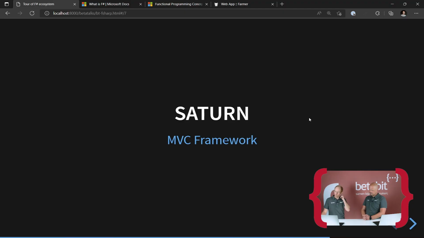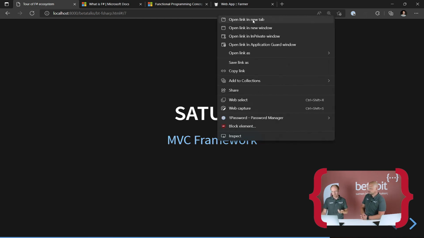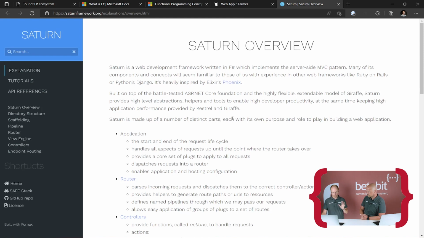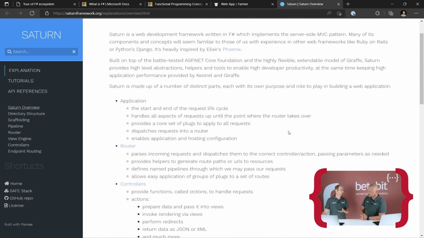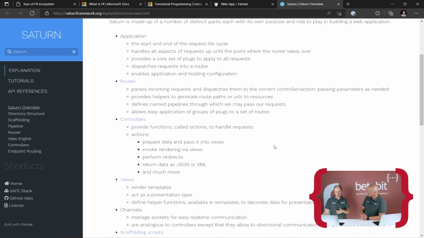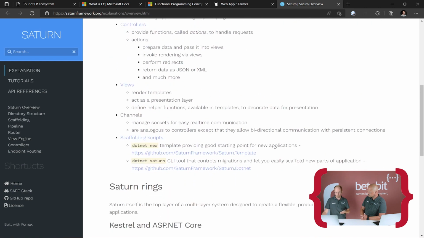So the next one that I want to show you, also because we may want to build some APIs. Yep. It's Saturn. Saturn is an MVC-like framework. It has the same things that you expect from MVC. I mean, routers, controllers, views. It works the same.